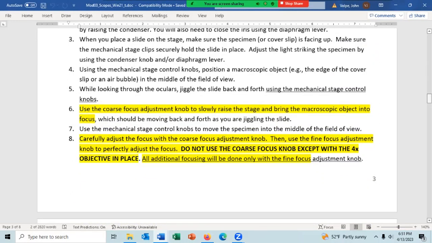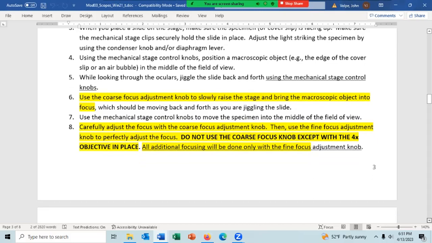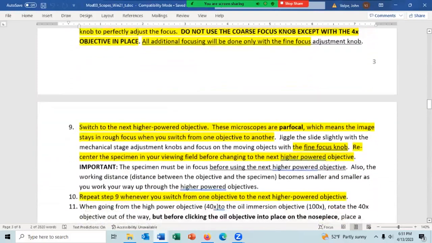Once you have it pretty much in focus with the coarse adjustment knob, then adjust with the fine focus adjustment knob to get it into perfect adjustment, meaning fine focus. From now on, do not use the coarse focus knob unless you're only using the 4x objective. If ever you switch to another objective lens, you should only use the fine adjustment knob. So all additional focusing should be done with just the fine focus adjustment knob.